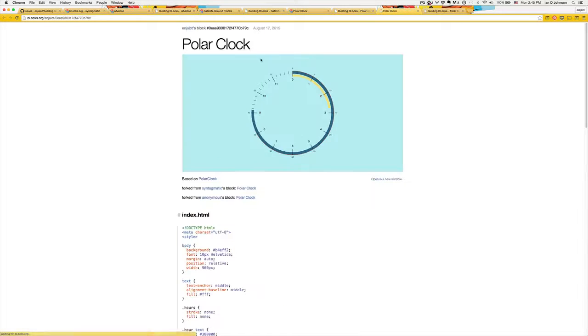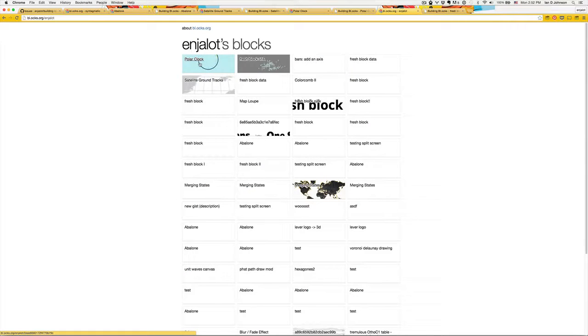We can also go view our block, see that everything shows up as expected, and then navigate to our block's profile page so we can see the thumbnail in the preview.